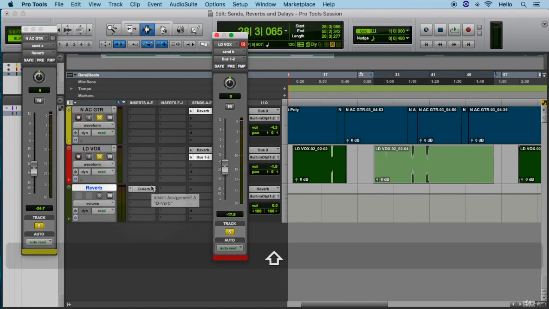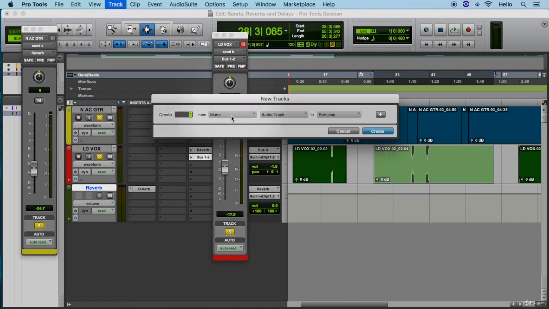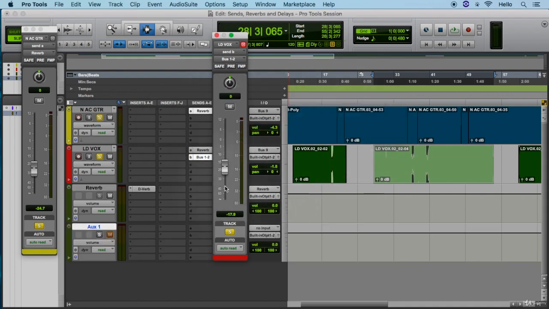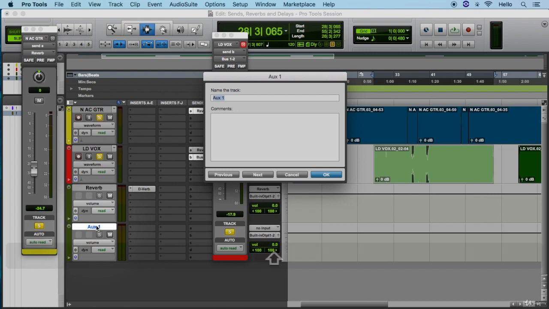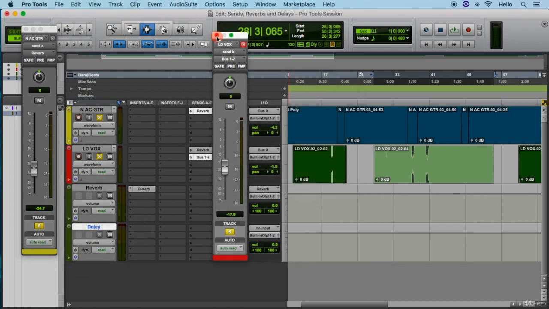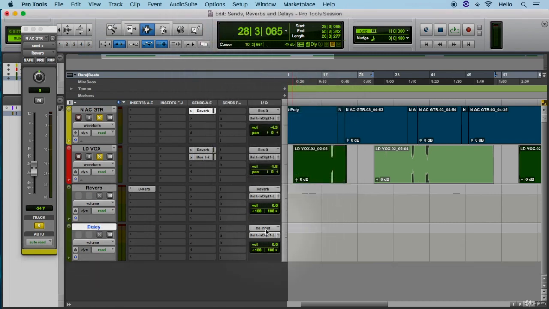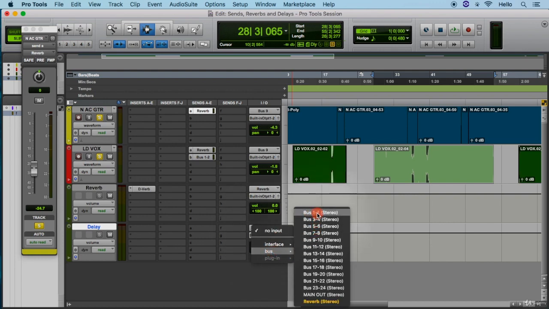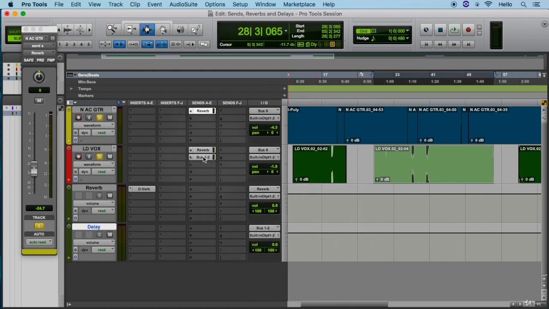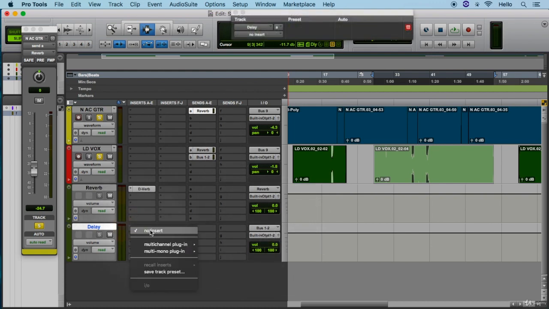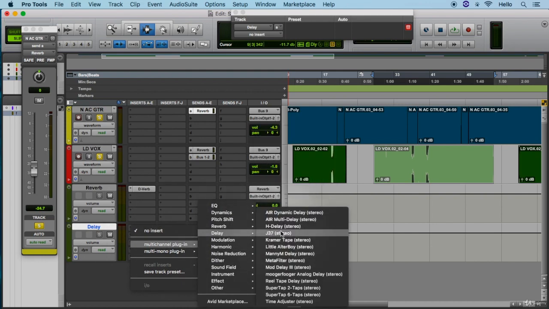Now I'm going to shift command N and make a new track, a stereo aux track. The first thing we do is command click the solo to solo safe the aux. Let's call it delay. Let's close the send out for a second, and let's make the input of the aux that same bus 1 and 2. So now that send coming from the vocal channel is feeding into our delay aux. Next, let's add a delay plugin. I'll use the stock Pro Tools delay.